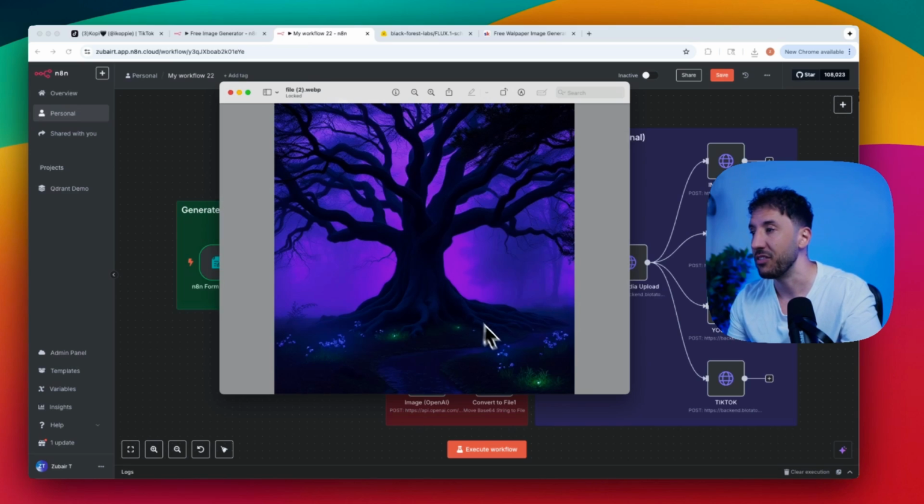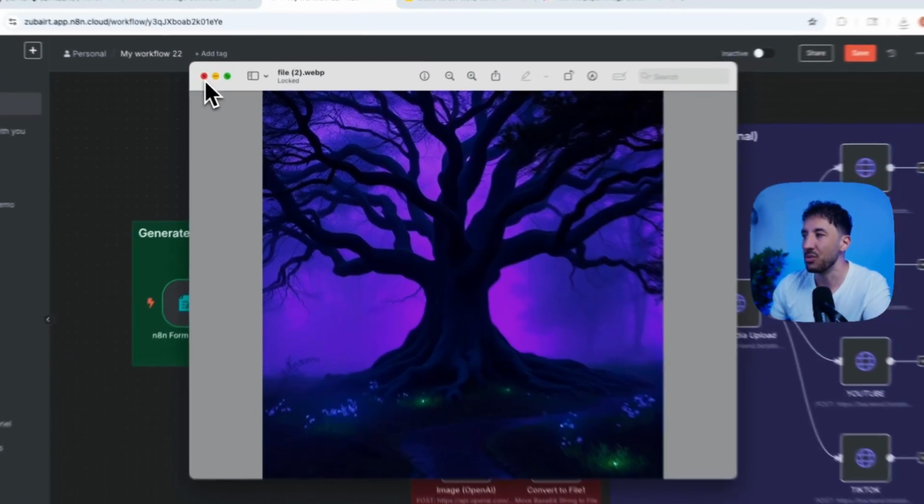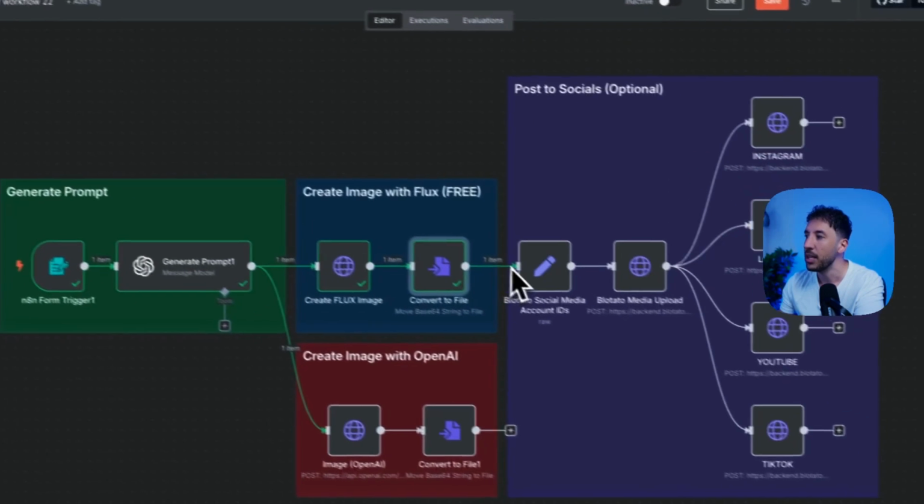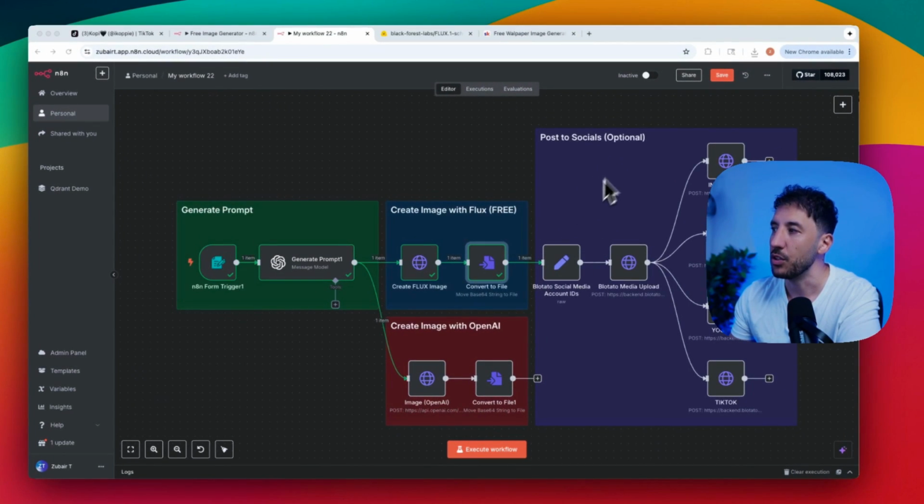But if you want to generate, for example, an anime picture, you can certainly do that. It just depends on what you select. So you can see it's extremely simple. And like I said, I'll show you this option where you can use this additional Blotato platform where you can post to all social media here.